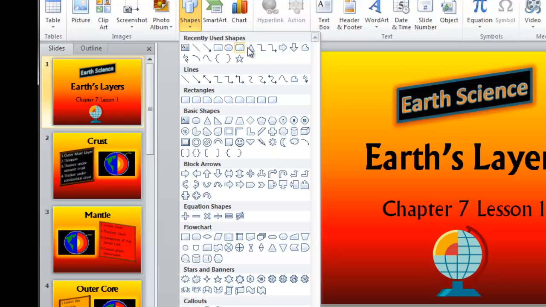We have recently used shapes. We have different kinds of lines. We have different looks of rectangles. We have some basic shapes, block arrows, equation shapes, flowchart, stars and banners, callouts, and action buttons. So you can insert these shapes into your slides wherever you feel you need them.